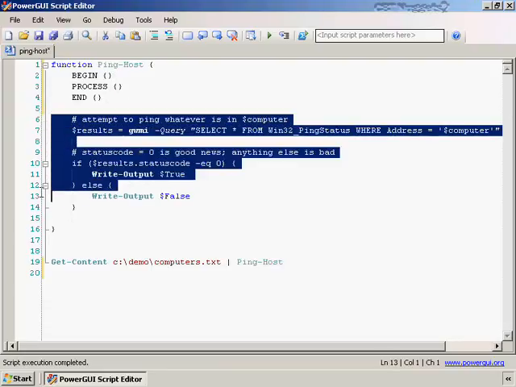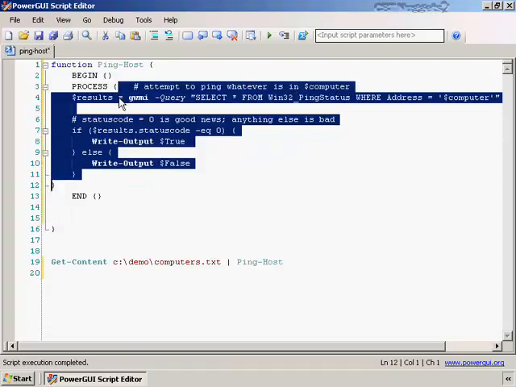And we need to decide where this code is going to go. It cannot stay here. It cannot stay outside one of these three script blocks. And we want to put it into the process script block.